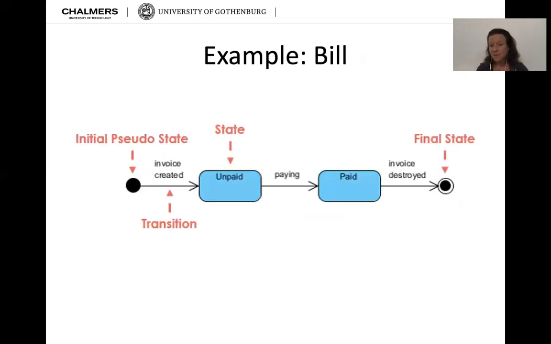A slightly different example for the bill of that one. Here we have a first idea of some of the elements. So we have an initial pseudo state, just means it's not a real state. We by default need something to start our diagram from, so we call that a pseudo state. And then there are transitions in between the states. And that transition is called invoice created here.